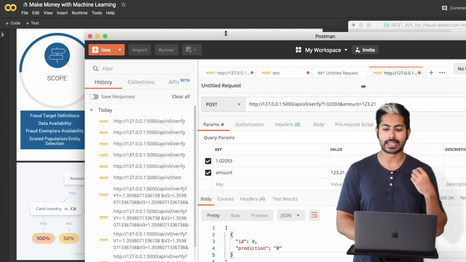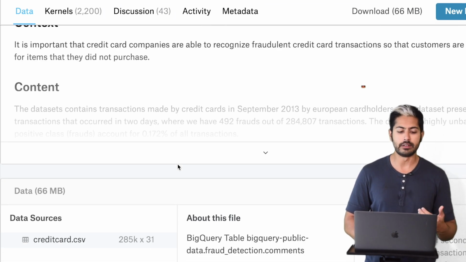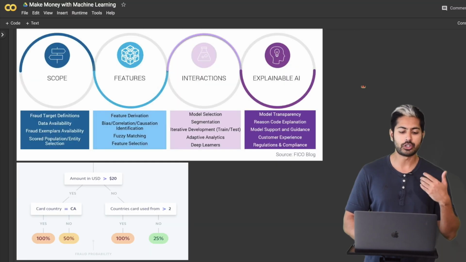And I trained this using the Kaggle fraud detection data set that is readily available on the internet, and I want to show you how I did that.